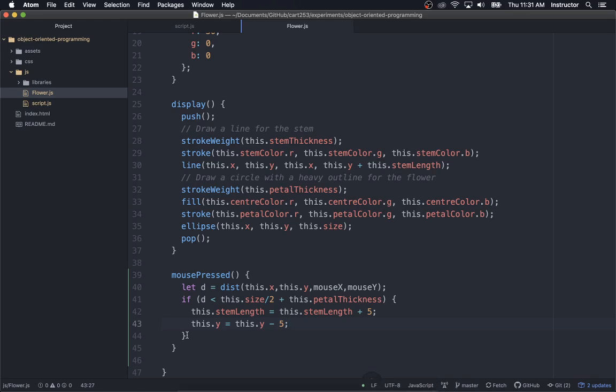Okay, so this would be our function. Sorry, our method. The mousePressed method calculates the distance from this particular flower to the mouse location to see if it was clicked on. It checks if it was clicked on by calculating how far away it was, and checking it's less than this minimum distance, which corresponds to clicking inside the flower. And if it works, it adds to the stem length and subtracts from the Y to make it look like the flower has grown.